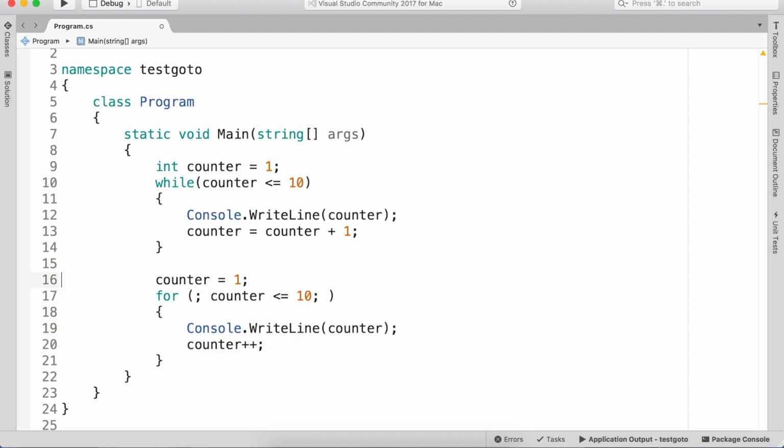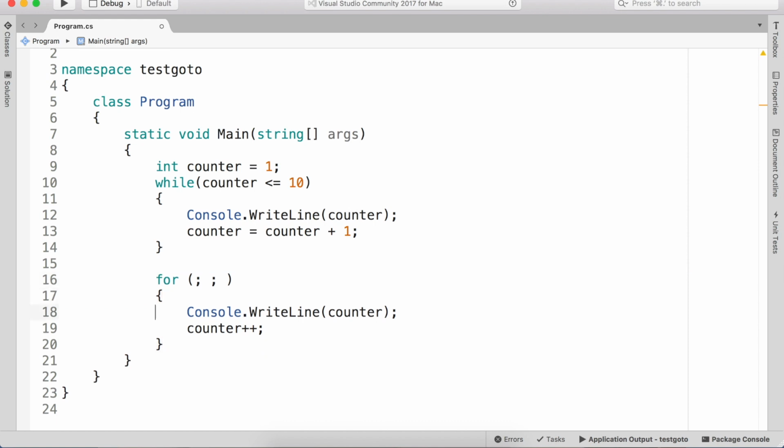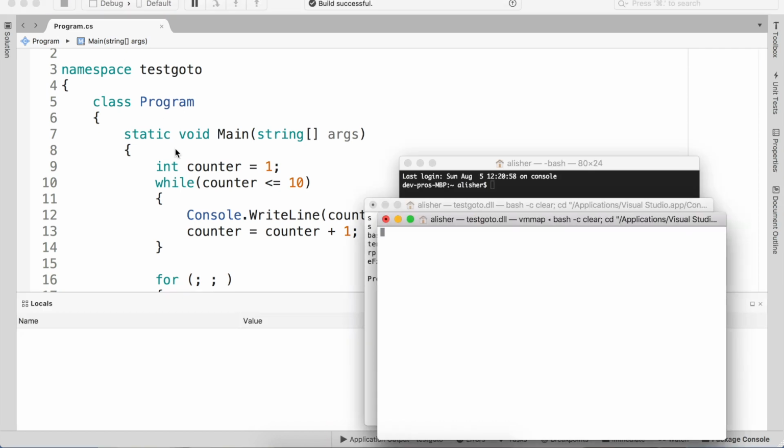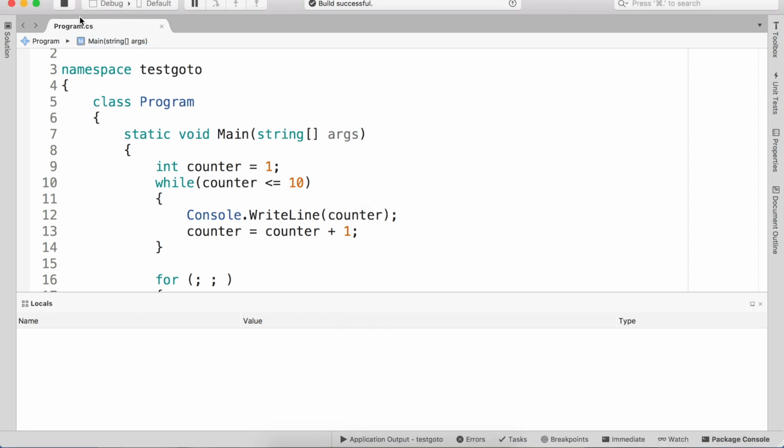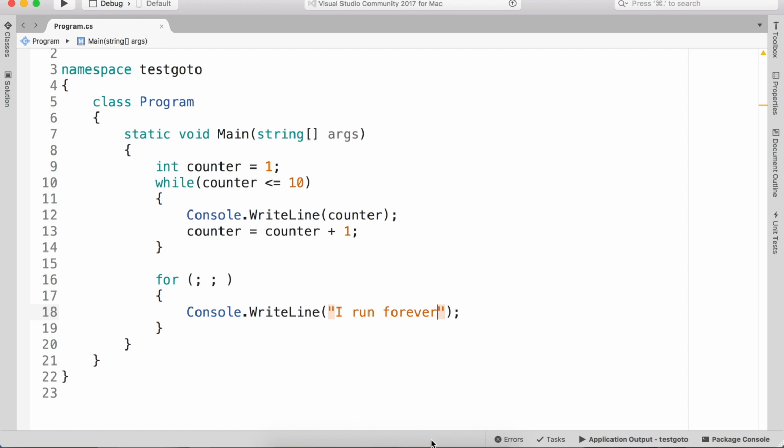But for now, you see, you can remove all the parts. You could even do it like this. This is called an infinite loop. So this is your way to do infinite loops. Say, I run forever. You want to run it? Okay. Oh wow. So it's going to run on forever because we don't have an exit condition. Exactly.